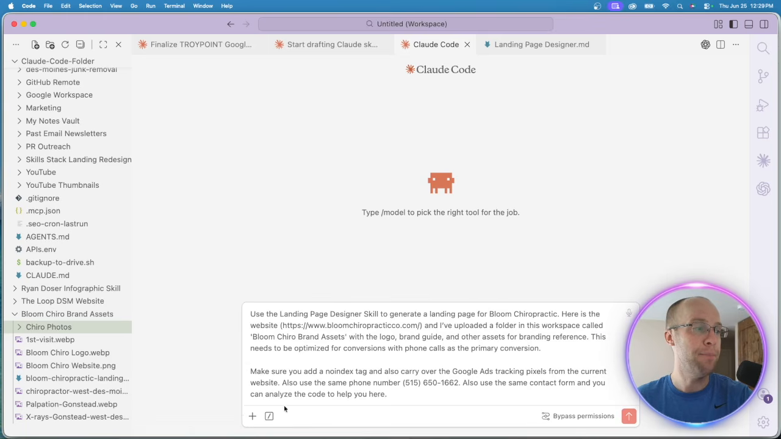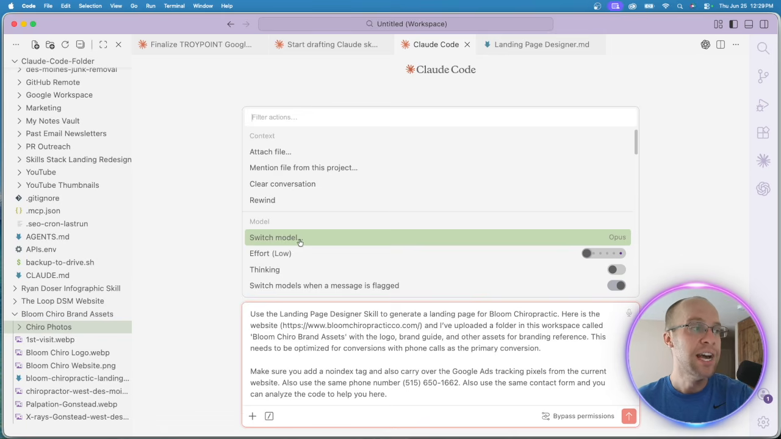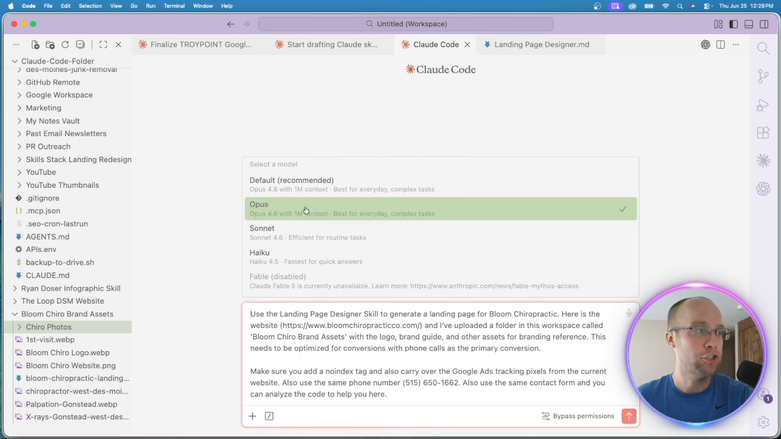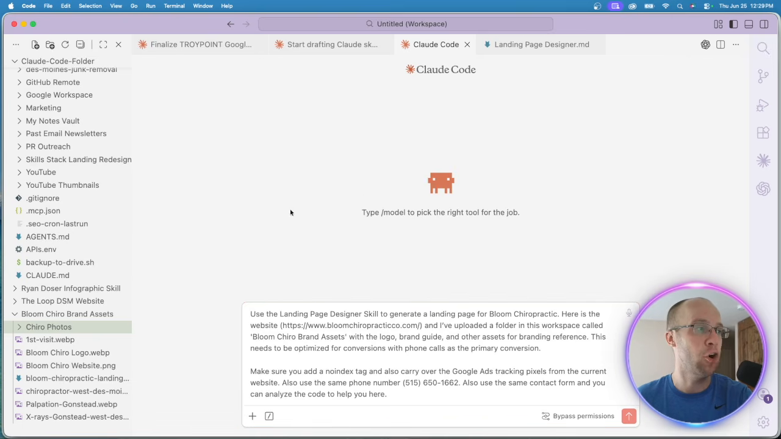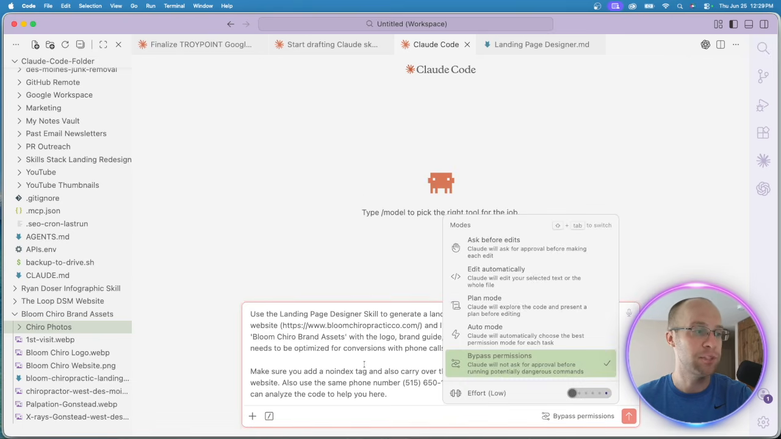So I'm going to go ahead and bypass permissions here because I'm going to have this run in the background while I work on other things. And then for the model, we want to make sure that we're using Opus 4.8. Hopefully Claude Fable comes back, but in the meantime, we'll stick with Opus 4.8. I want to bypass permissions here.